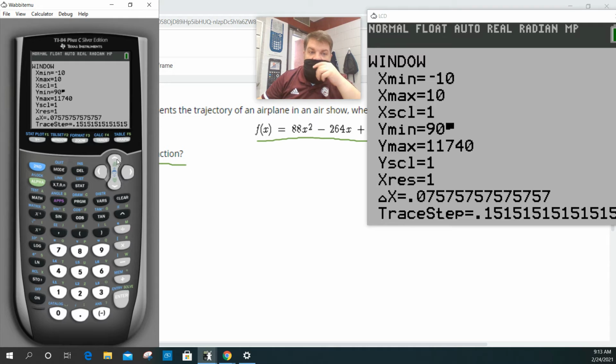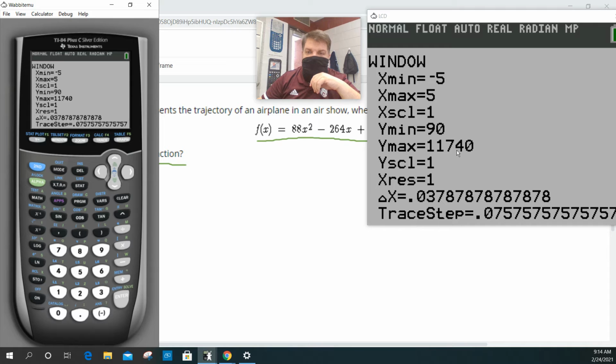Put 90. And I really want to focus on the vertex. So go back up to the X minimum and clear that and put -5. Now for the X maximum, I'm just going to put 5. So the X minimum is -5. The X maximum is +5. My Y minimum is 90. And my Y max is pretty high. Okay. Now hit graph.